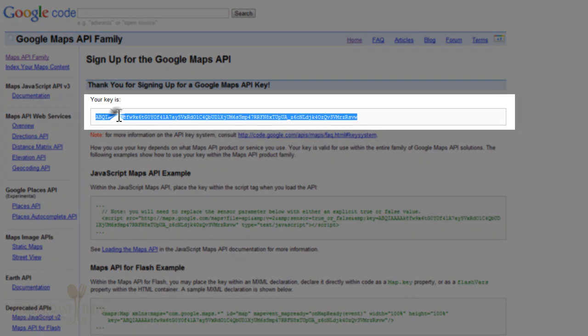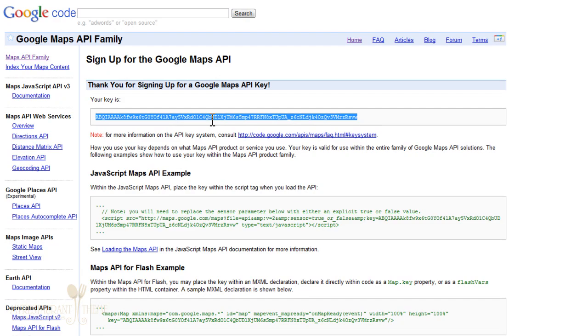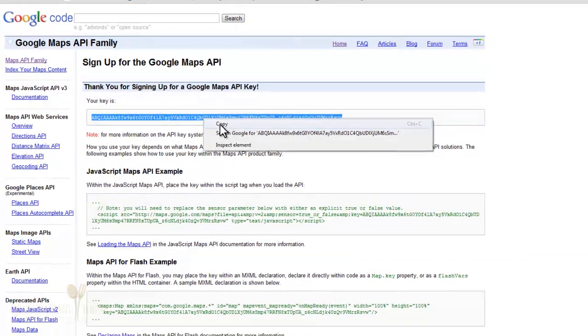You'll just need to select this by double clicking this string or selecting it with your mouse. Press copy, so Control C, or you can right click and press copy.